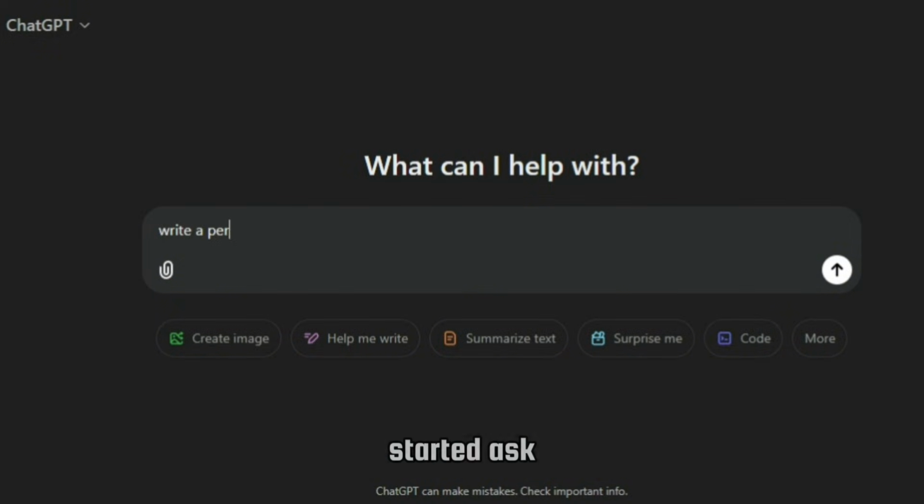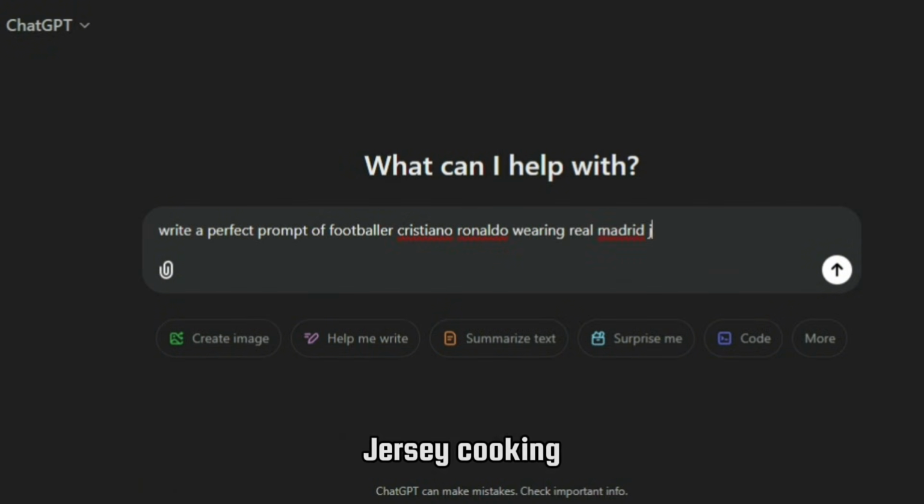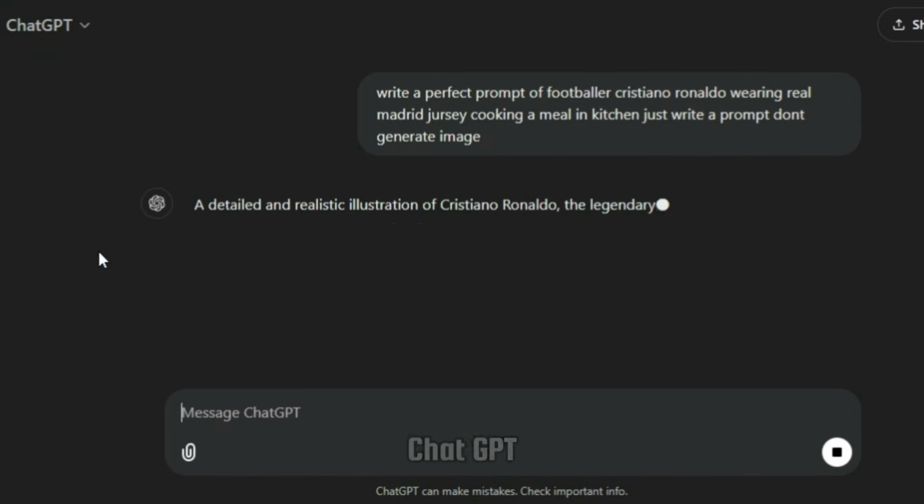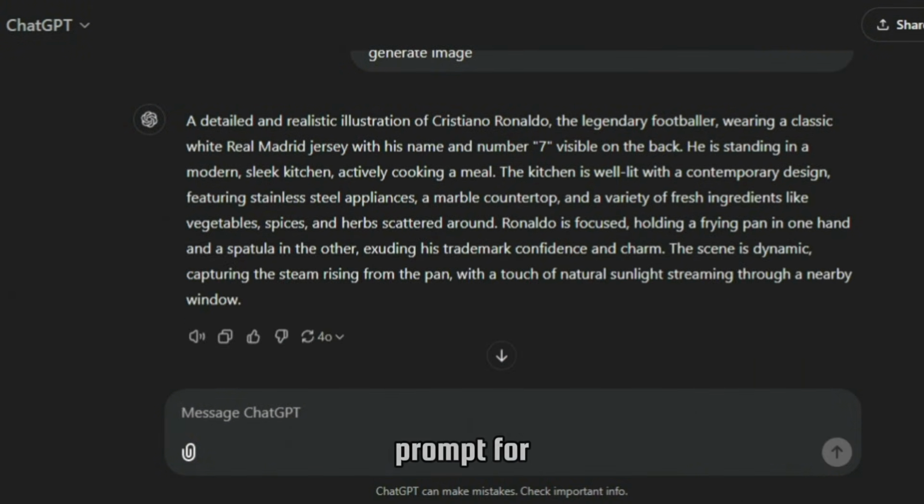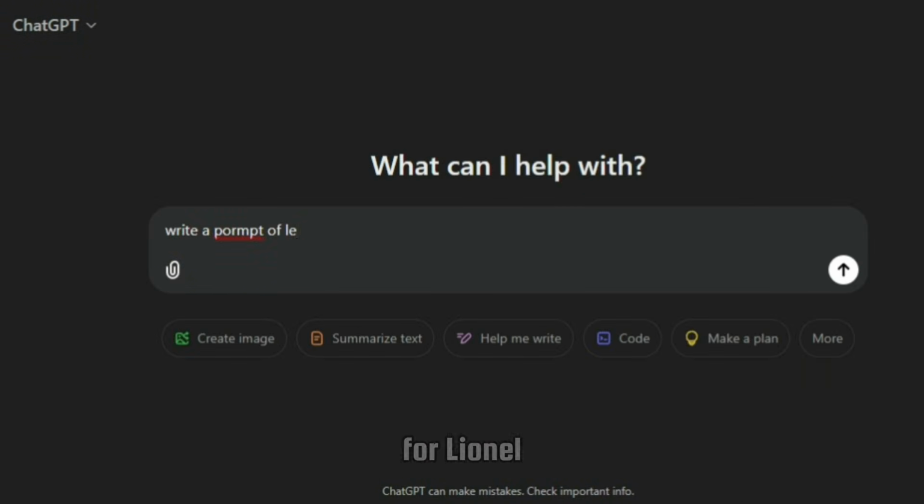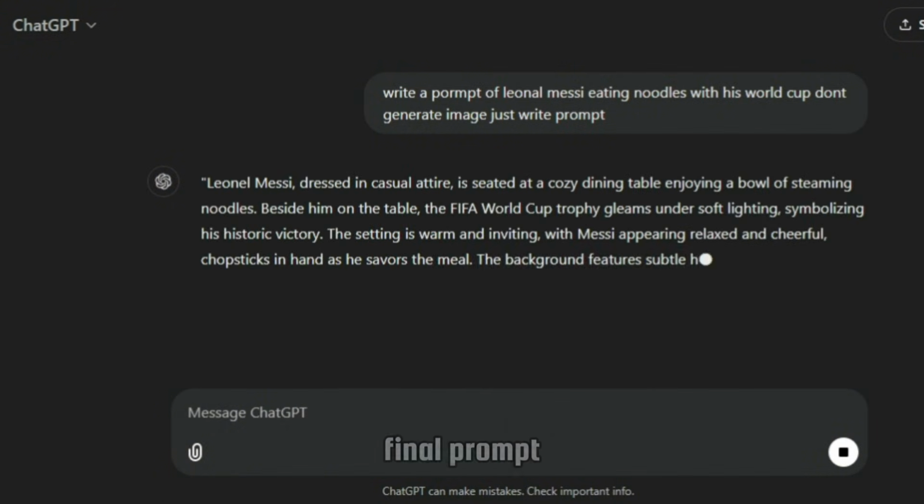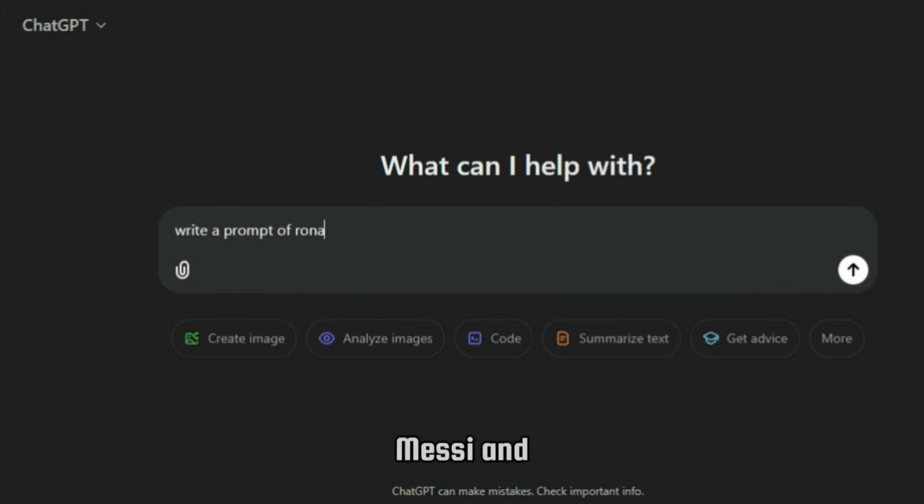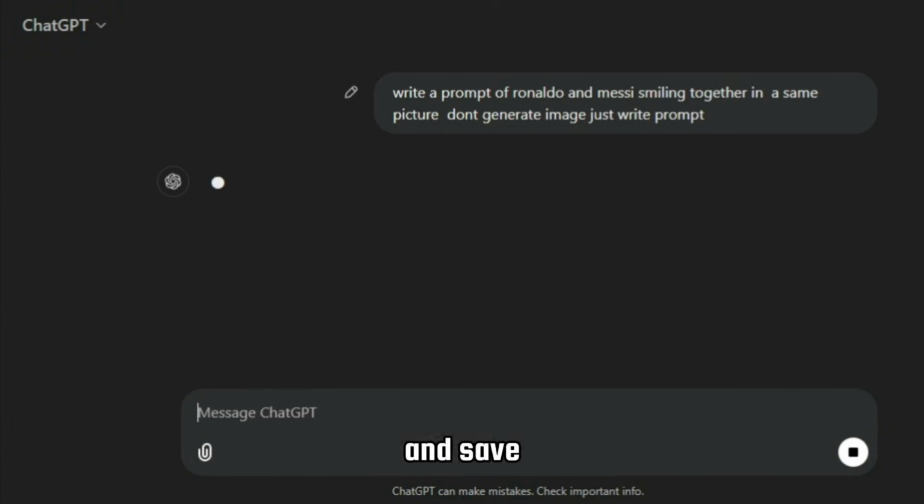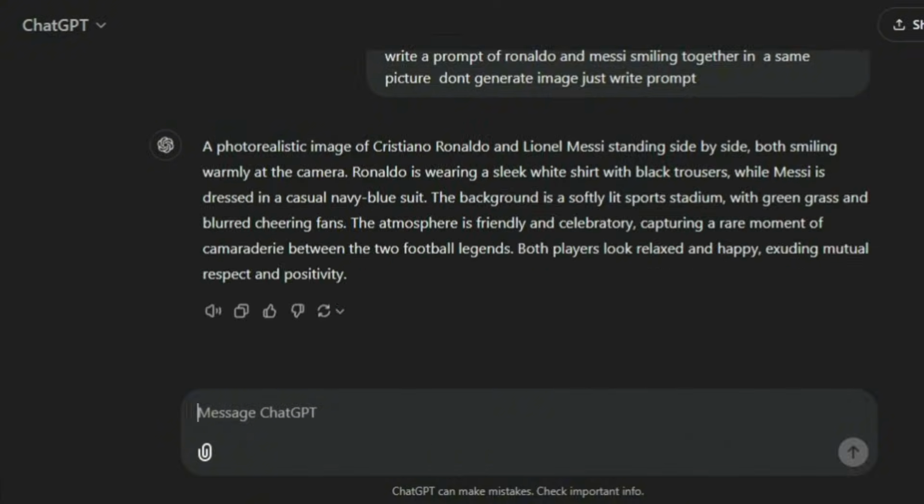To get started, ask ChatGPT to write a detailed prompt for an image of Cristiano Ronaldo in a Real Madrid jersey cooking a meal. Type this request, then click Send. ChatGPT will generate a precise prompt for you. Next, request a prompt for Lionel Messi eating noodles with his World Cup trophy. Once ChatGPT generates it, move on to the final prompt, an image of both Messi and Ronaldo smiling in the same picture. Copy each of these prompts and save them in a document for later use.